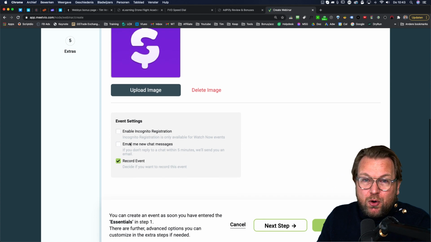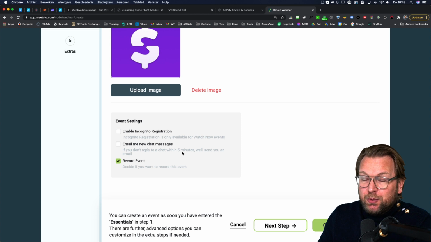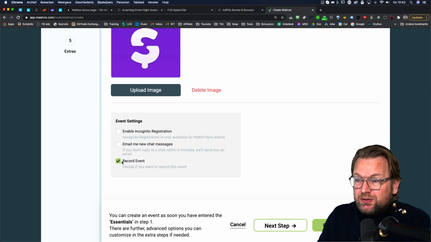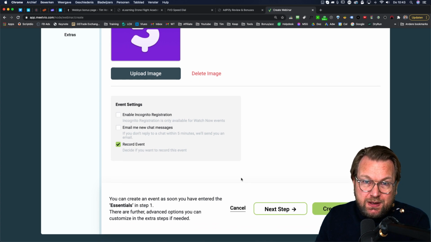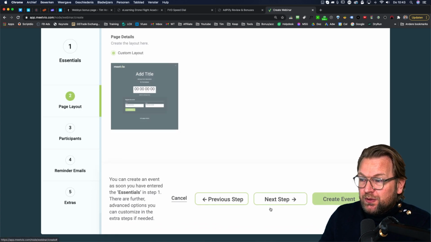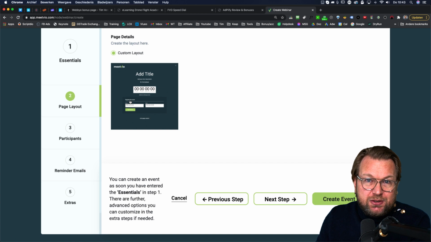And then we have some options in here where we can enable incognito registration, and this is only for the Watch Now events. Email new chat messages. So if you don't reply to a chat within 5 minutes, you will get a notification, and you can record the event as well. Now, basically, you can create the event right now, or you can go to the next step where you can create your custom layout.